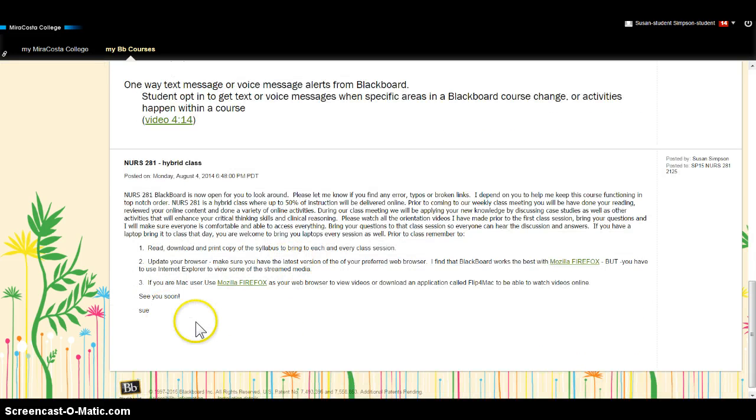And then also I wanted to point out that this is a hybrid class. I do appreciate it if you let me know if there's any typos or broken links. I like to keep this functioning in top-notch order. A hybrid is where 50% of the instruction is delivered online, and prior to coming to our weekly class meetings, you're going to have done your reading, reviewed your online content, and done a number of activities.